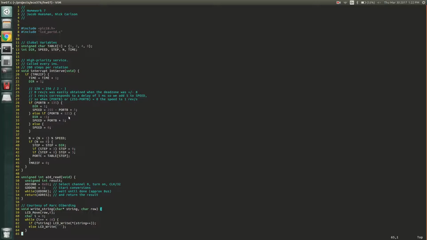The reason I'm adding 5 here is because the max speed we wanted for the stepper motor was 1 revolution per second, and since we have 200 steps per rotation, speed actually corresponds to the delay that we're putting between each step. So if we set the max delay to the max speed, if we add 5 to speed at all times, our max speed will be 1 revolution per second, and that's what we're doing here.